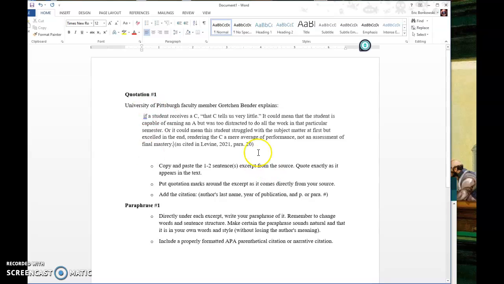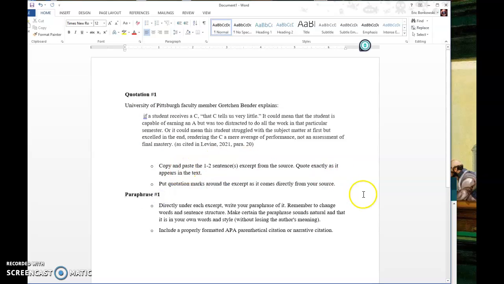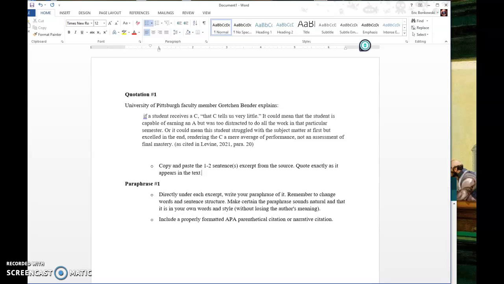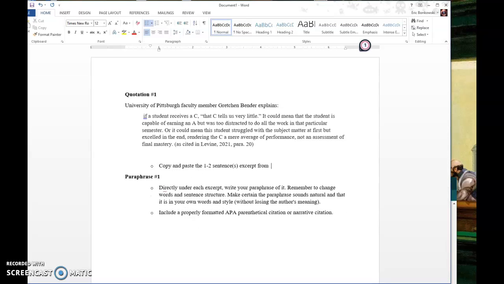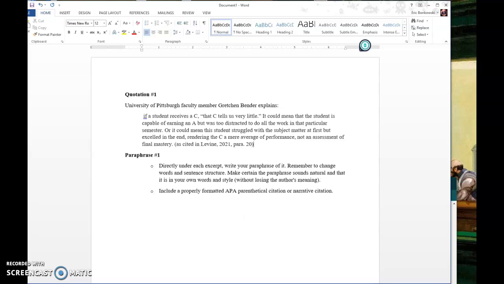Okay, so this is my quote. I've got my citation, so I'm going to get rid of that. I don't need to put quotation marks around it because it's a block quote, because the reason that it's a block quote is that anytime you have a selection that's over 40 words, you make it a block quote format, and then copy and paste the 1 to 2 sentence excerpt from the source. I did. That's my quotation. Now you can see directly under each excerpt, write your paraphrase of it.